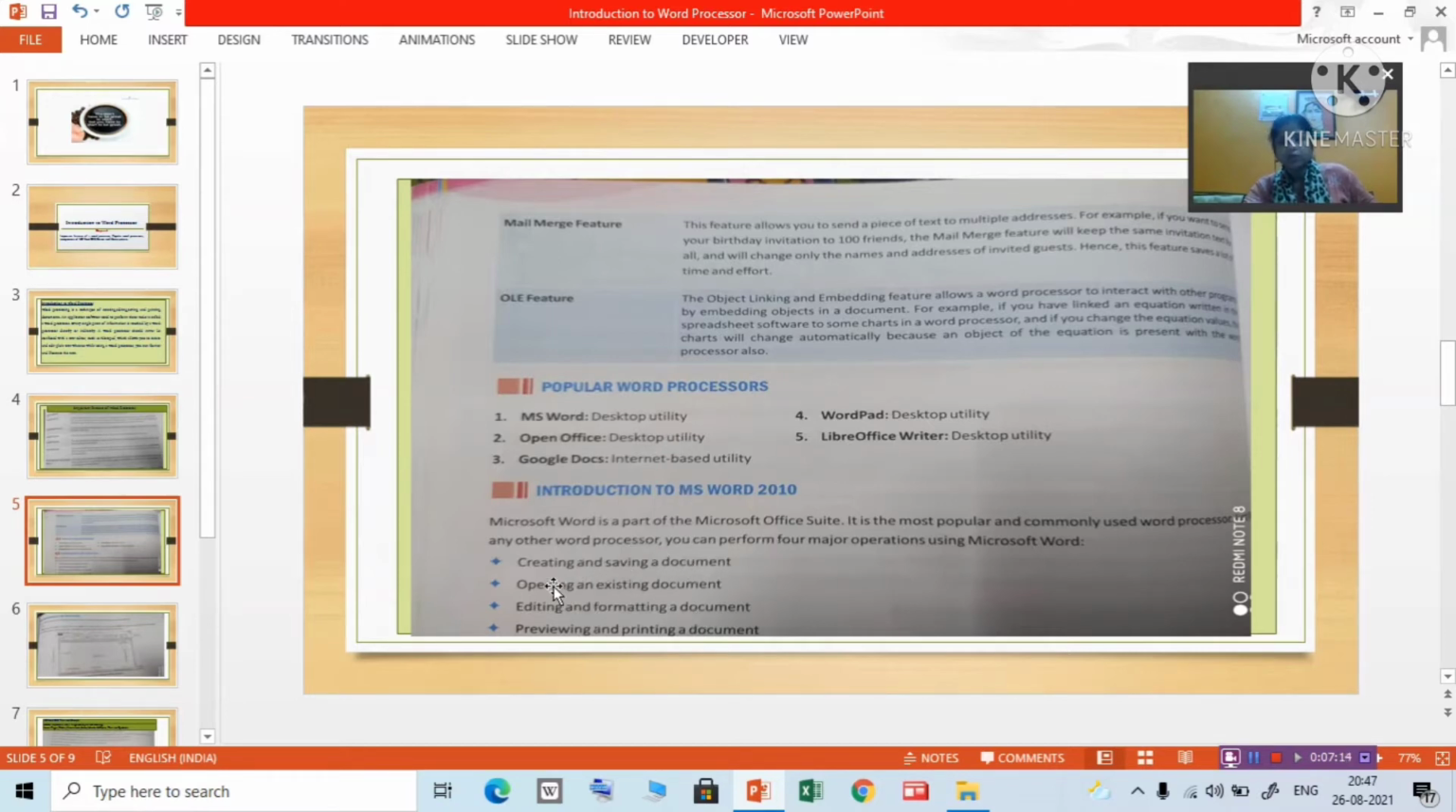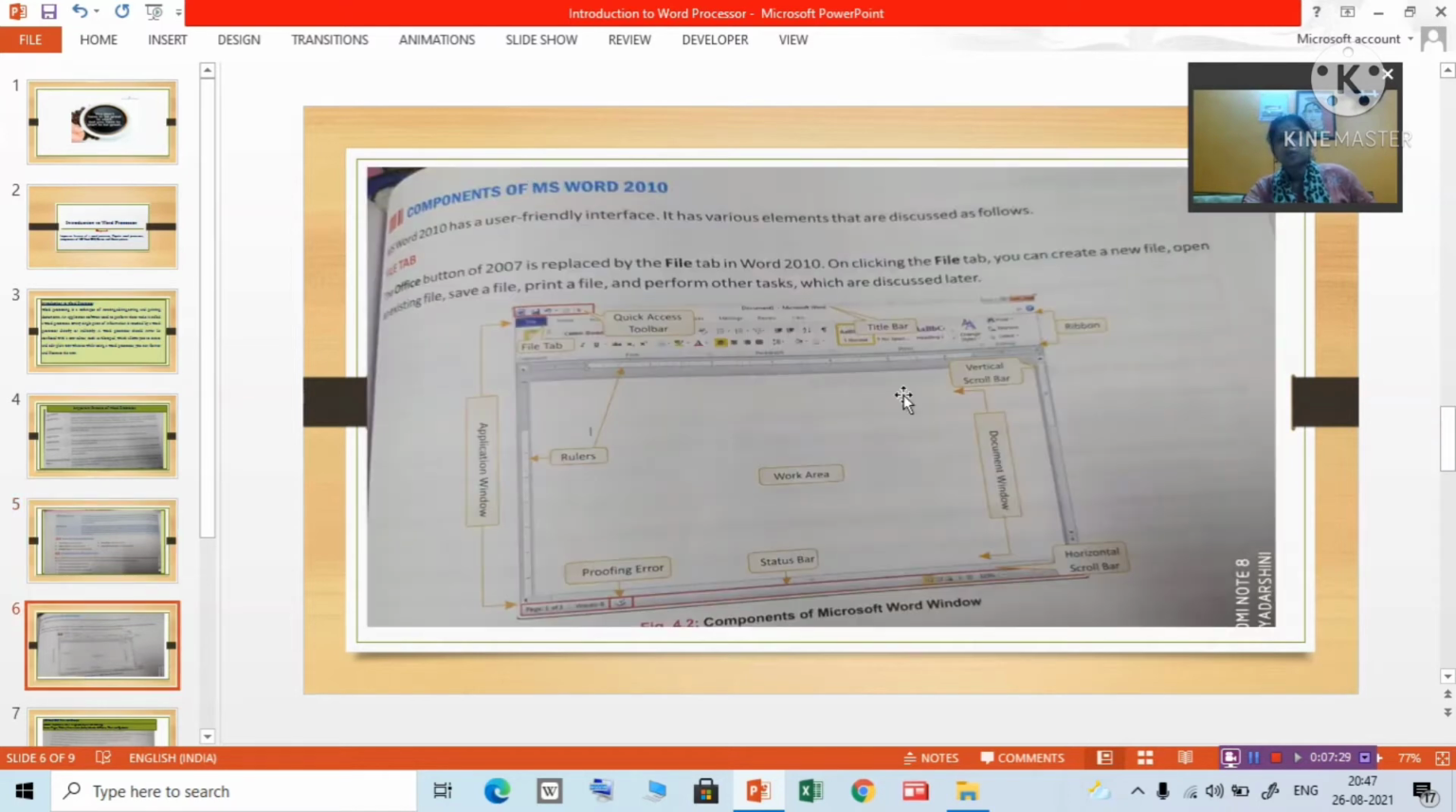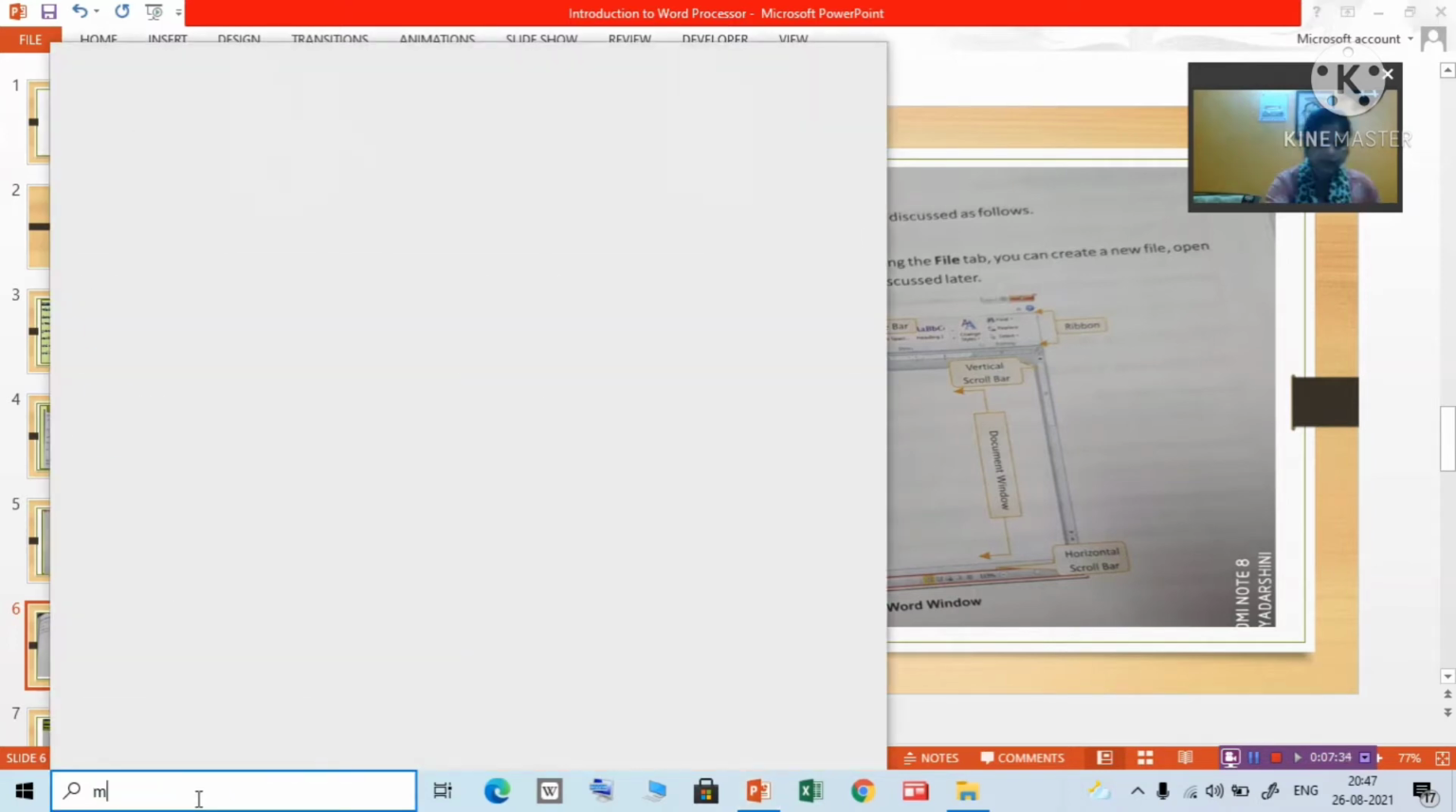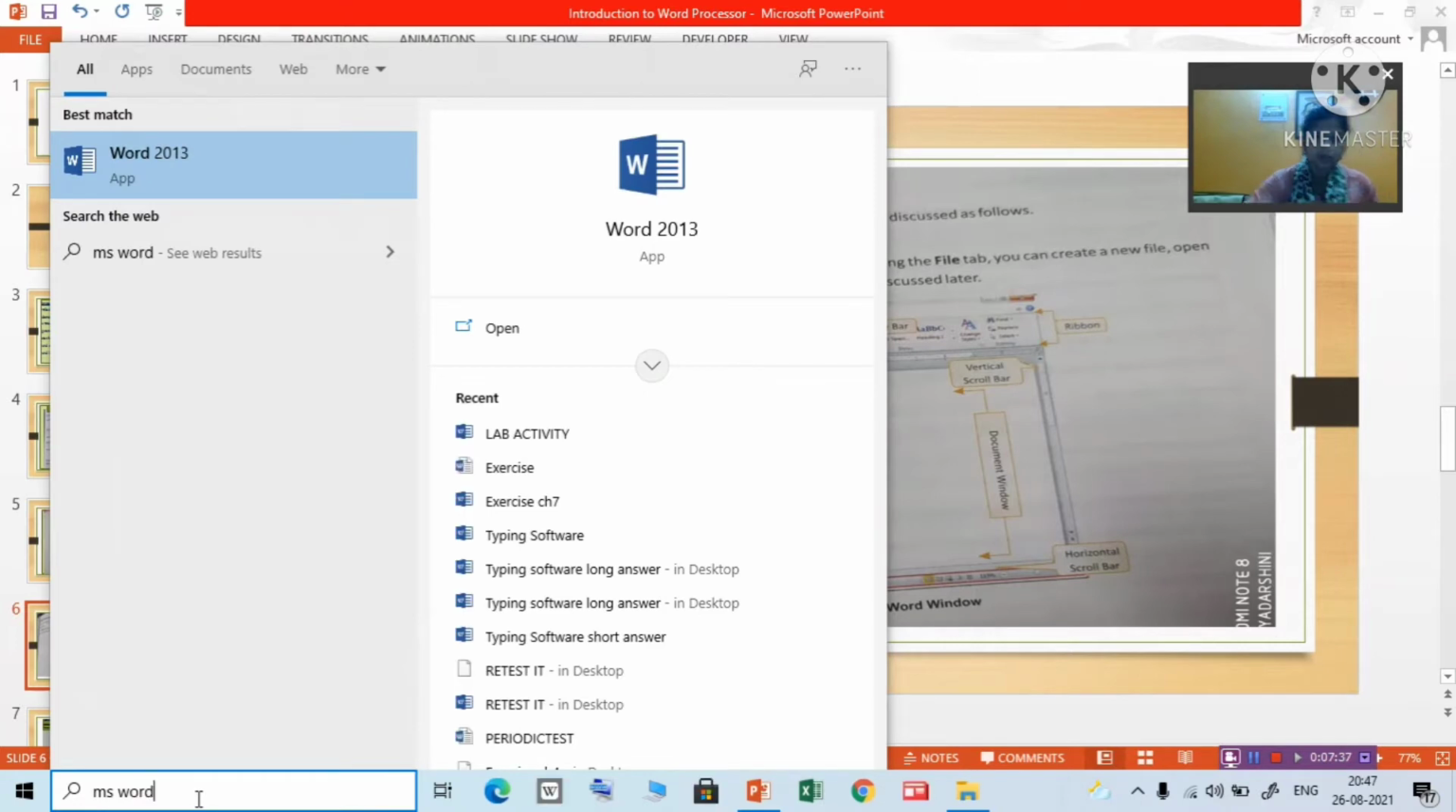Okay. So what we'll learn: creating and saving a document, opening an existing document, editing and formatting a document, previewing and printing a document. Before that, it will show you what are the components of MS Word. Okay. So better I am opening MS Word and showing you what are the features.